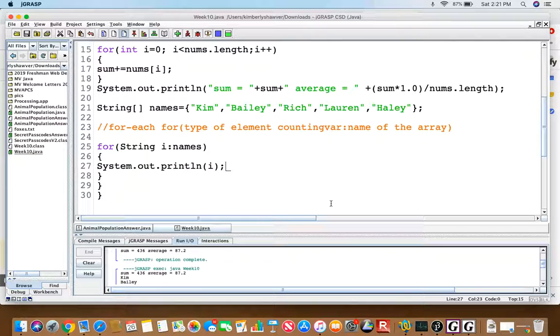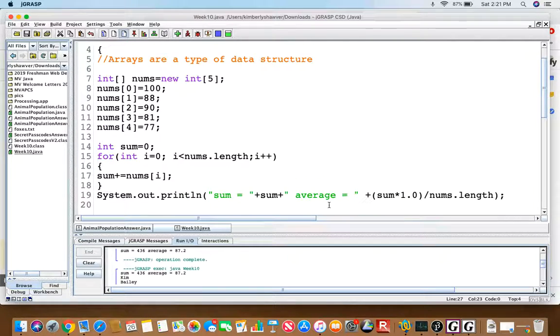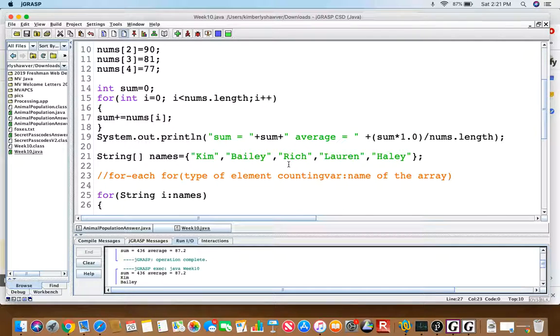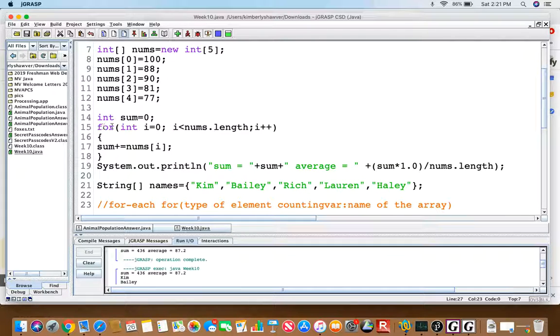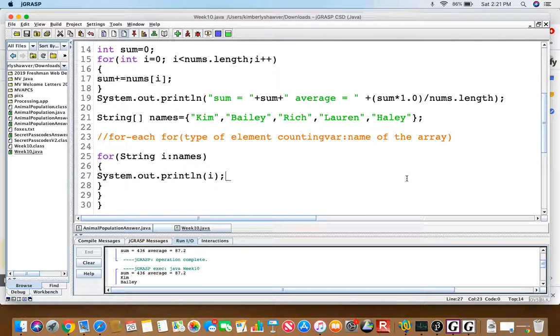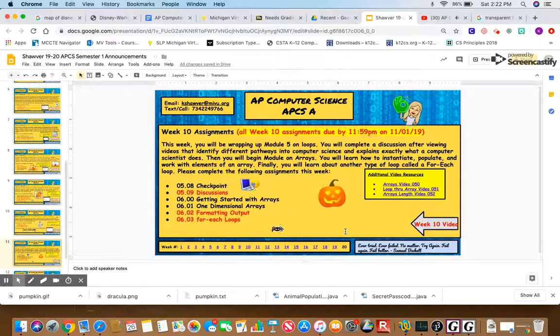So there's your introduction to arrays and the two different ways we can populate the arrays. This way, which I call brute force, this way using an initializer list. Here's an example of a loop where we are totaling up the numbers in our integer array. And finally, here's an example of using something called a for each loop, a special kind of loop that processes every element in the array. So I hope that helps, and have a great week. Thanks.